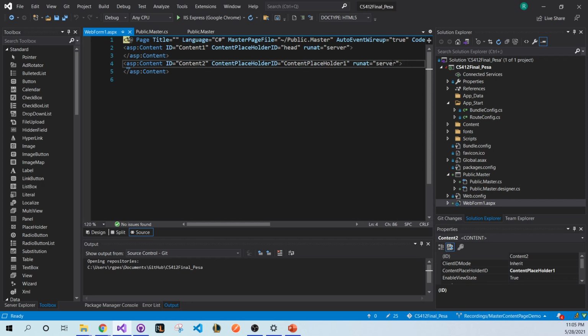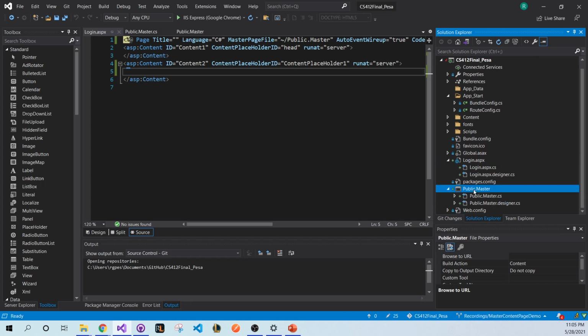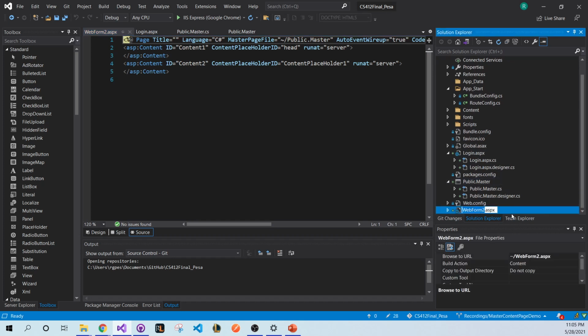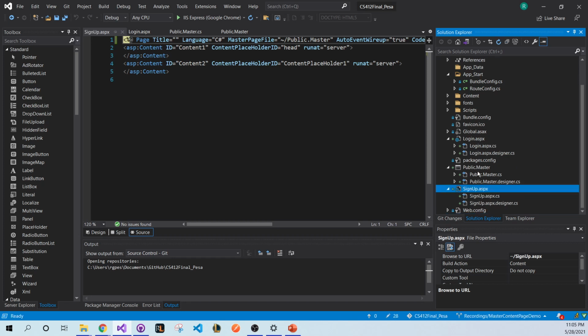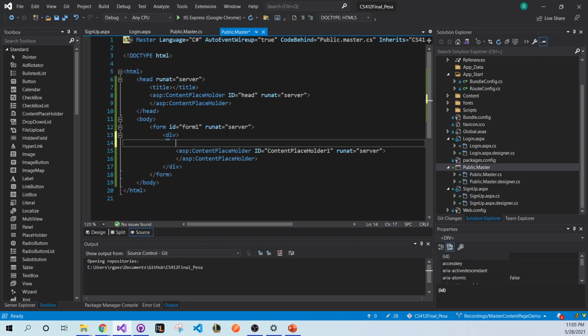So now what we can do is add some content in here. First things first, let's name this login, for instance. And then let's right click, add a new content page, and just name this sign up. Here we'll go into the master page and put something saying, I am the master page. And then we'll save.